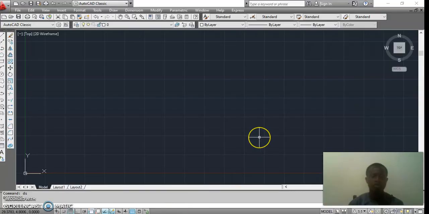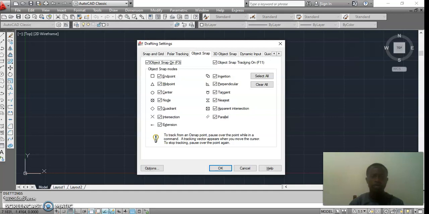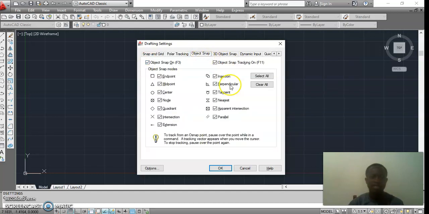Now, I'll go straight into AutoCAD. Before we start, I would like to make sure that your object snap is on. So we can type DS, which means drafting settings, at the command prompt, and then you're going to have this. These are our snap and grid. We are not going to tackle it, and then we can also make sure that our polar tracking is on. It helps. And then also our object snap, we have to make sure that all are selected. So we can clear all, and then we see object snap is on, or we can type F3 for it to come. So we click on OK.